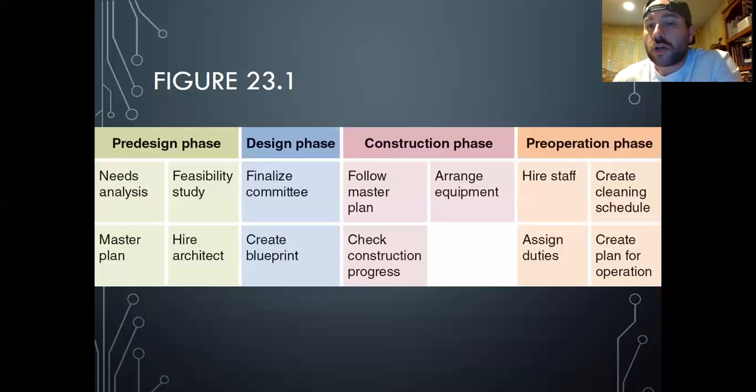And then you need to arrange your equipment. Once we get everything done and we can start bringing in equipment, how are you going to want to arrange it? It needs to be in a specific way that allows for optimal gym flow for patrons and just overall needs. Okay. Once you have all that, then we get in that pre-operation phase. That's where we're going to start hiring staff, assigning the duties, create what your cleaning schedule is going to be, and create your plan for operation.